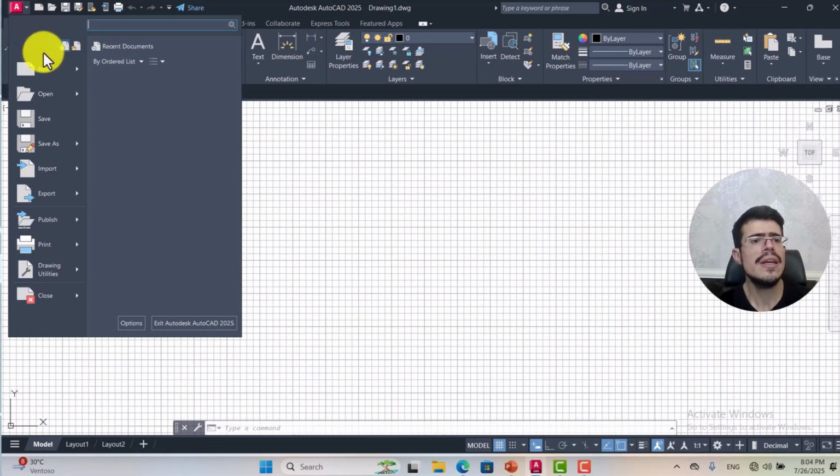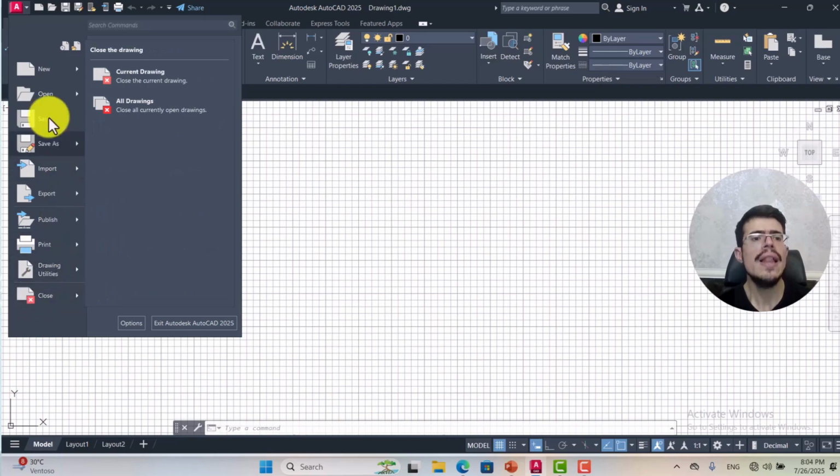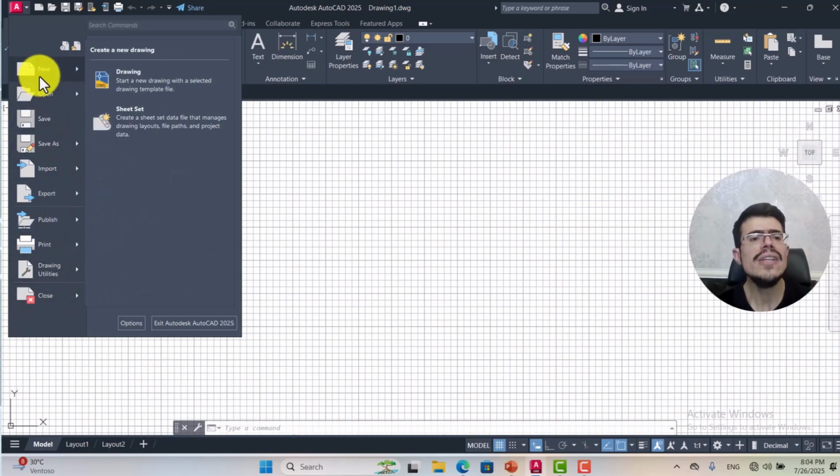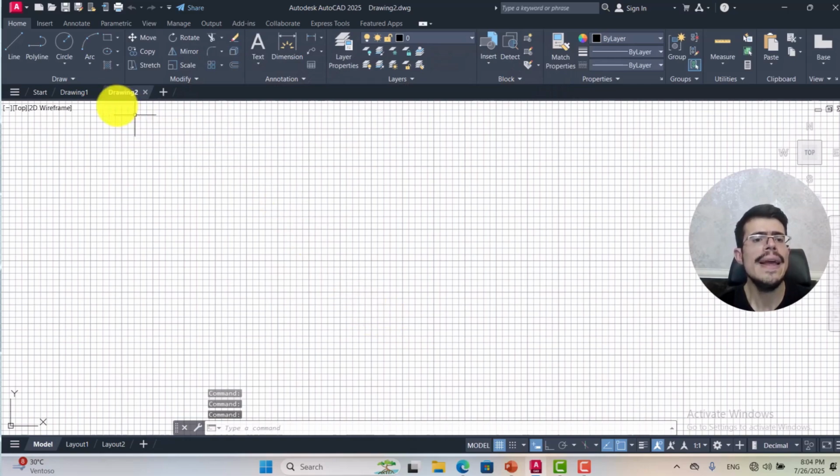Now, let's continue with the application menu here. You see different commands: new, open, save, save as, import, export, publish, print, drawing units, and close. Let's start with new. As you remember, we used the new command previously in the beginning. Inside this application menu, we have the same command, new, and we can make a new drawing or sheet set. For example, in drawing, it brings us to the same location of the templates. We choose AutoCAD ISO, we can double click on that, or we can select it and use open. It's our second drawing, as you see.